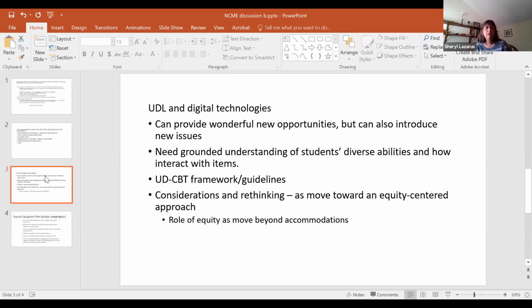They and their colleagues have really been doing some deep thinking about some of those considerations and how to move more towards an equity-centered approach, and that it probably isn't just items, but a more systemic way of thinking about it. And I'm looking forward to seeing, what is it, version 3 when it comes out in the future. Clearly it has a role as we move beyond accommodations.